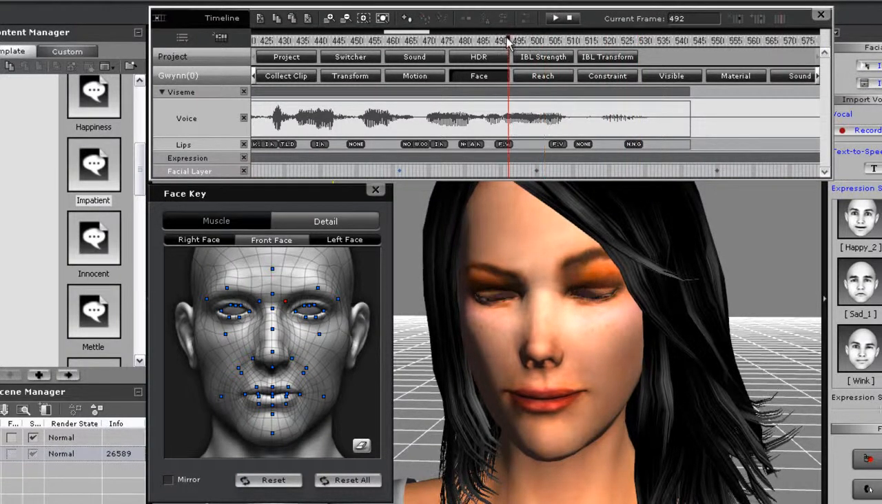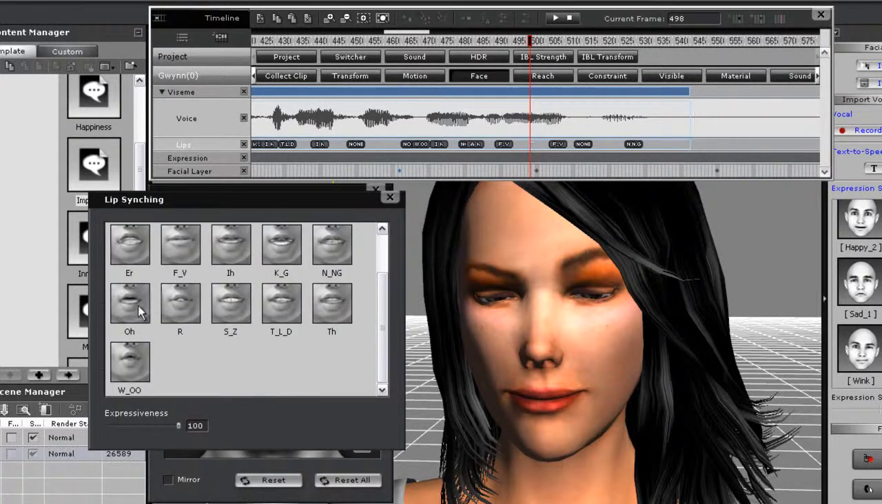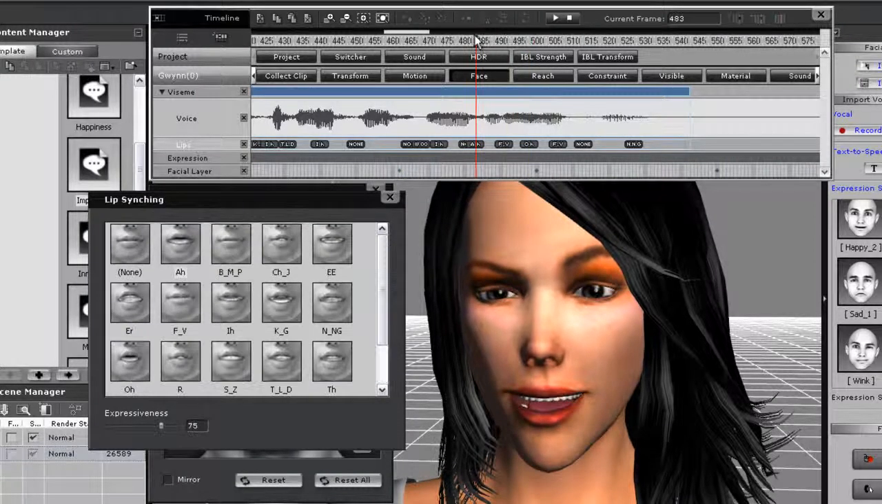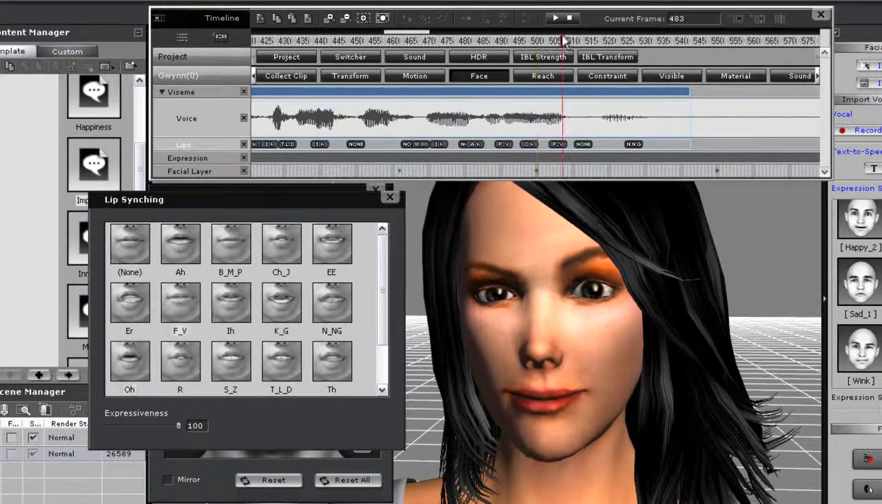If I go to where the mouth movement is missing and double click on the lip sync track, I'm presented with a list of phonemes. Here, I probably want to use the O phoneme to simulate the word not. So I'll select that, but you'll see that her mouth is way too wide. I can tone down the expression level at the bottom to fix that. Now when I scrub through, you'll see she has mouth movement for not, but not for to.